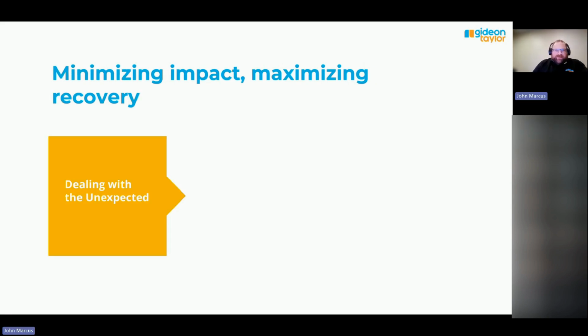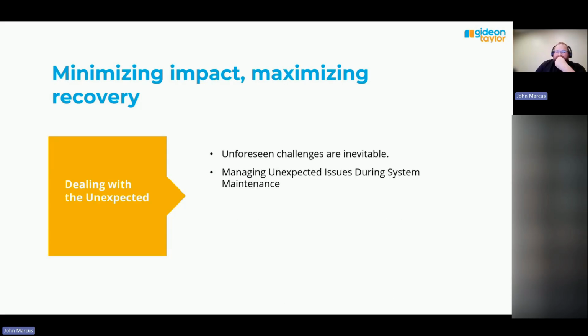The next problem you're going to have is what happens when something goes wrong, because something will go wrong at some point. It's just the nature of touching complex systems that something is going to break. It's just inevitable. So what do you do if something goes wrong? There's a nice acronym.